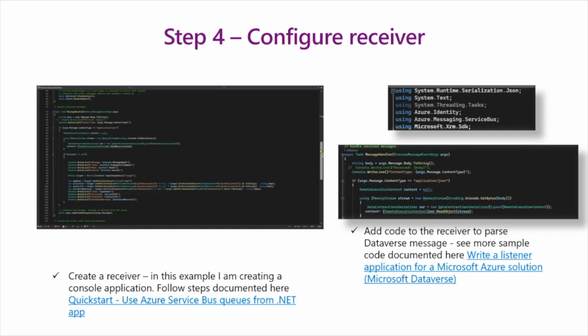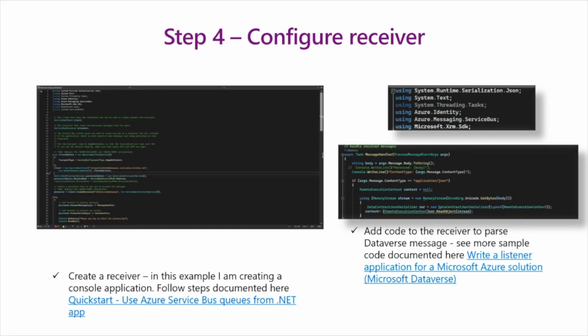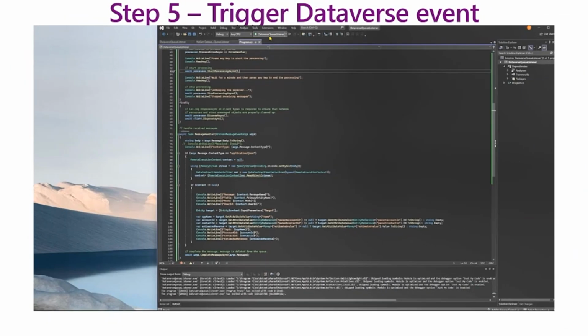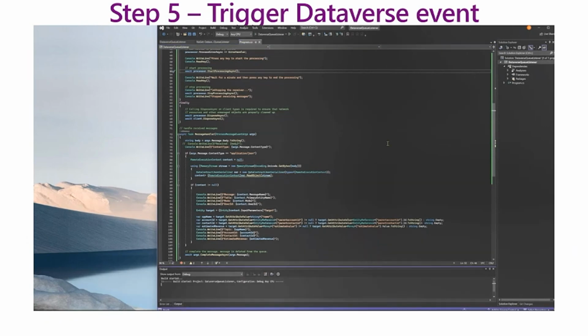We will now want to create our receiver. For this example, I'm building a console application in C#. Then I added code and the necessary packages to parse the message. The receiver you create must parse the Dataverse runtime context to extract the relevant items of information for your receiver to provide its function. How you choose to parse this data depends on the technology you are using and your preferences. Now let's create some opportunities and observe the queue and the receiver.